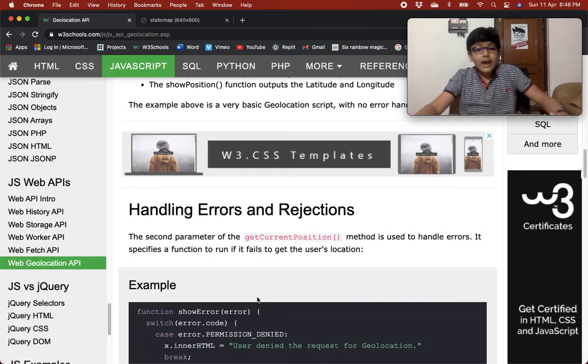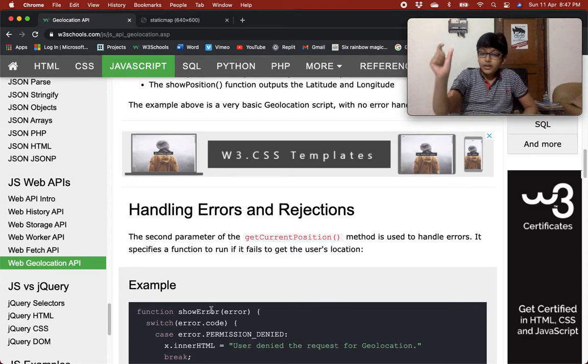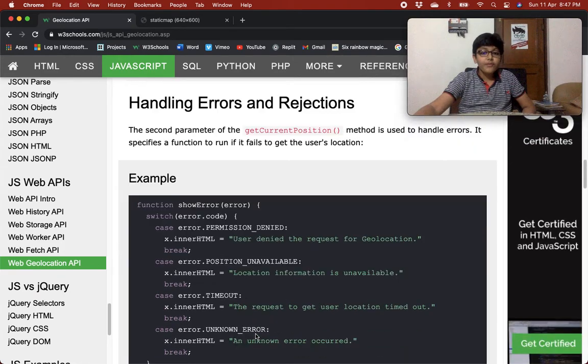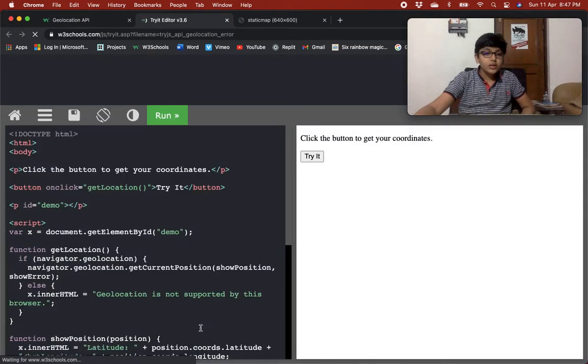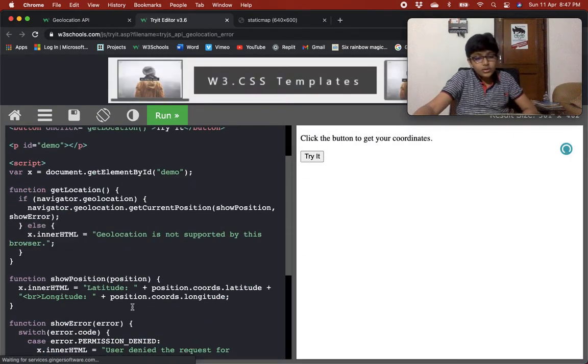So now we are on handling errors and rejections. If there are errors, the second parameter of the getCurrentPosition method is used to handle them. It specifies a function to run if it fails to get the user's location. So if it fails to get the user location, it would give an error.